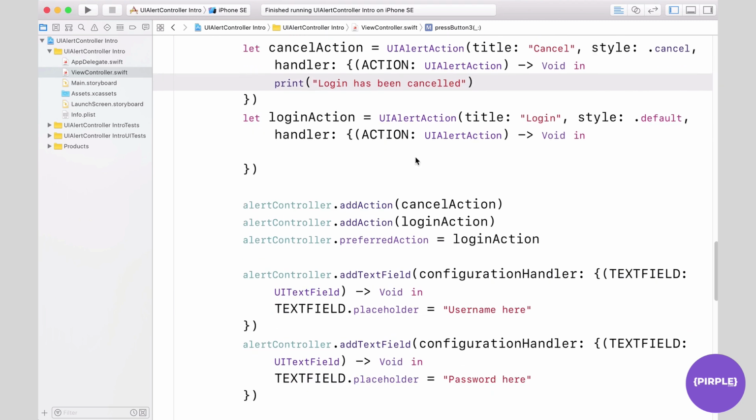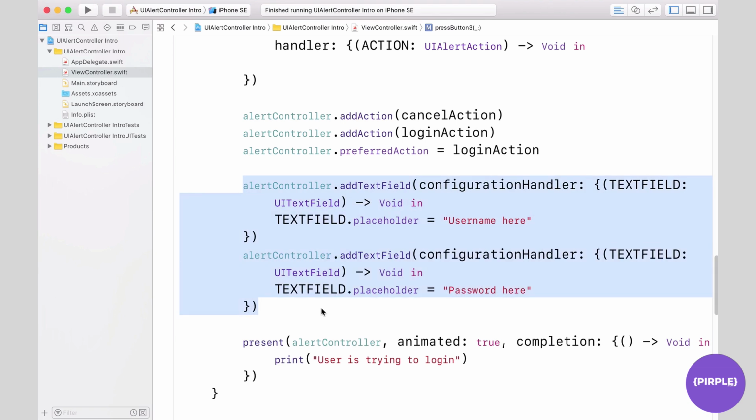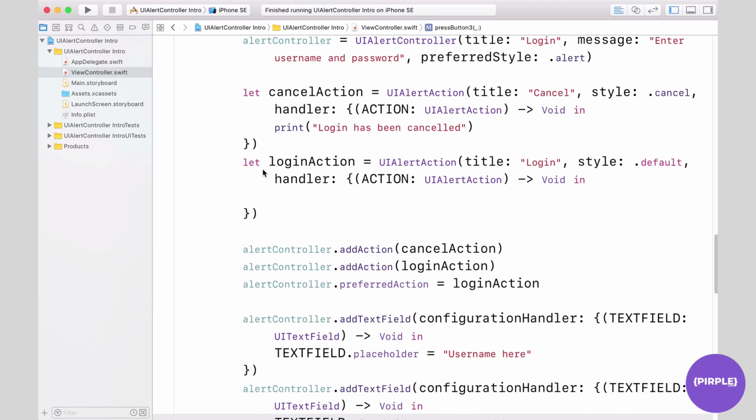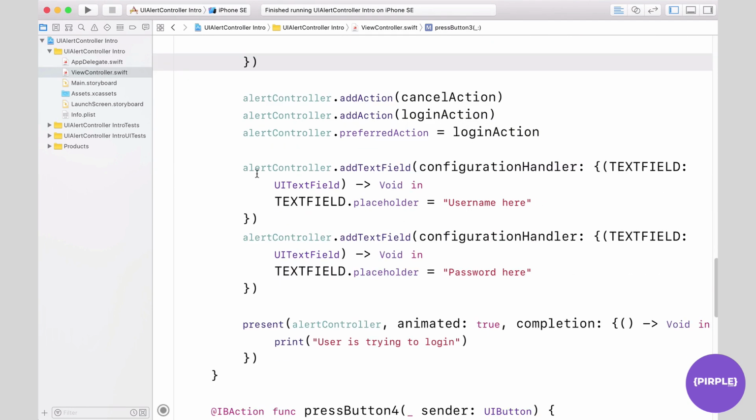Okay, so we added a couple of actions. One was that cancel action, just dismisses the alert controller. One is the actual login action. We haven't implemented it yet because that's what we're going to do in this section here. And then we added a couple of text fields also, one for the username and one for the password. So now, like I said, we're going to finish implementing this login functionality. So we'll be working mostly in this login action handler rather than in the text field configuration handlers.